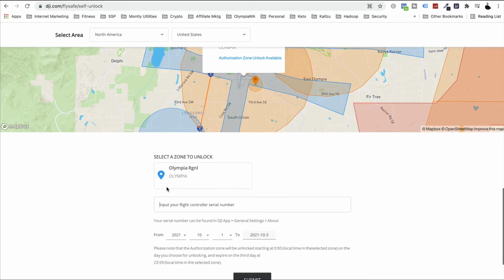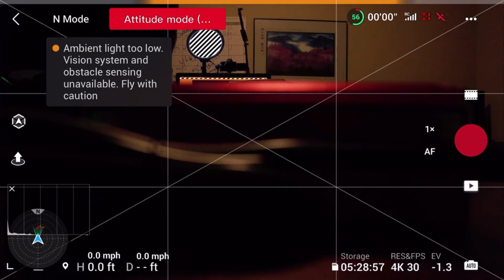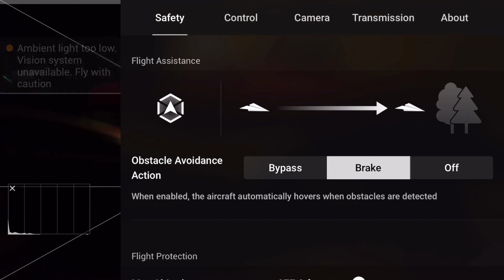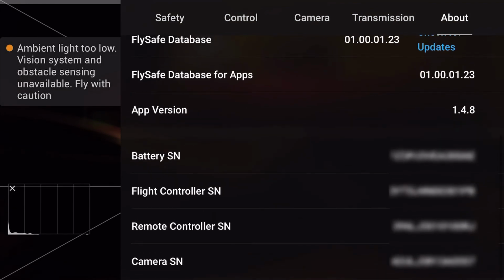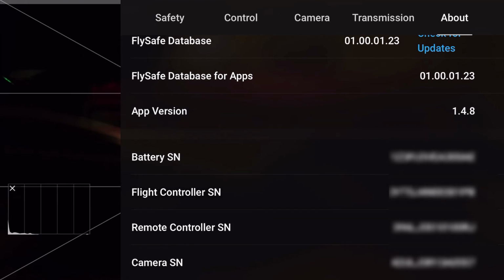And then you're going to want to input your flight controller serial number. I'm going to put mine in there. The way to find your flight controller serial number is to open up the app and turn your drone on. Once the app is on, you'll click on Go Fly. Then click the top right, you'll see 3 little dots. Click those, and that'll bring up the screen. Click on About and then scroll down and you'll see your flight controller serial number right there. Just copy that into the website and you're good to go.